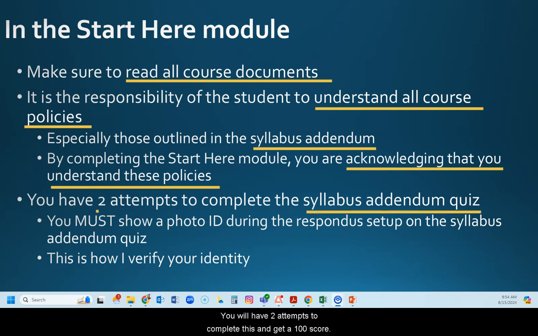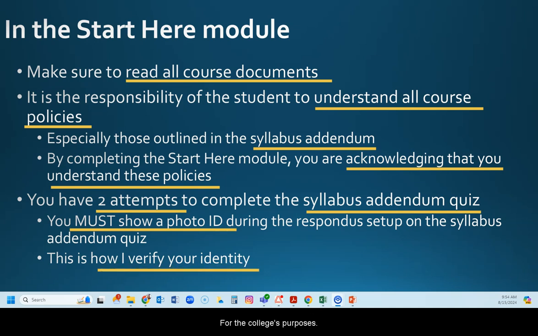When it comes to the syllabus addendum quiz, you will have 2 attempts to complete this and get a 100 score. You are allowed to use a copy of the syllabus addendum to complete this quiz. Since this requires you to use the Respondus Lockdown browser, you must show a photo ID during the setup. If you do not, you will have to complete this syllabus addendum quiz again. This is required because this is how I will verify your identity for the college purposes.